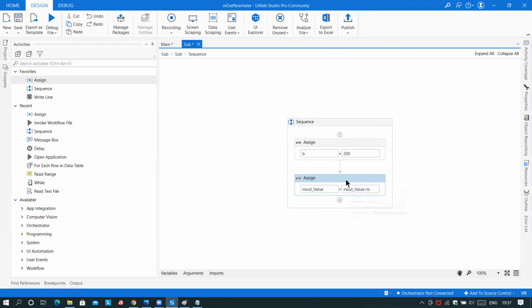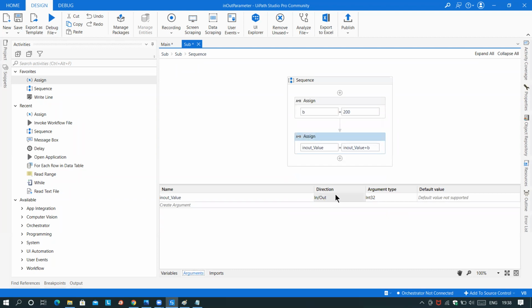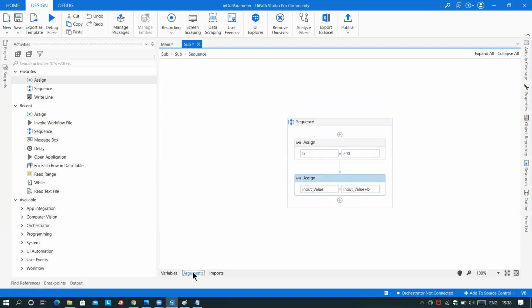Observe this one: b contains 200. Both of them will be added, and after that the result is stored in the same argument. So this argument is called bidirectional, that means an inout parameter. Initially, while calling that workflow, it takes the input value a. After completion of the business logic in the sub workflow, it returns the result to the main workflow.